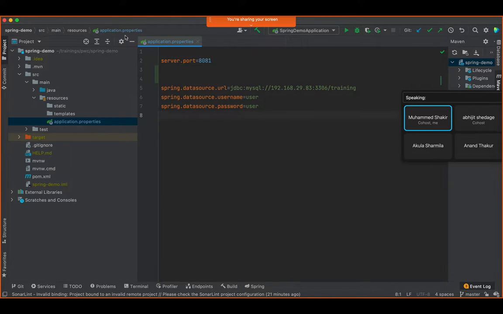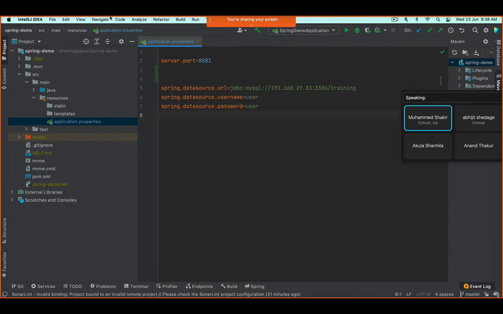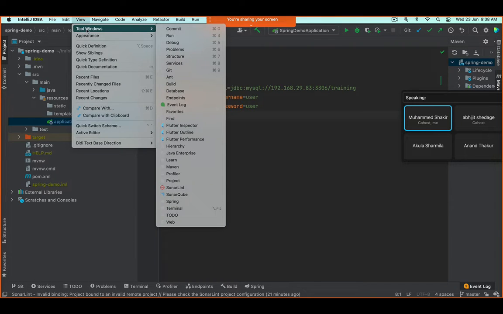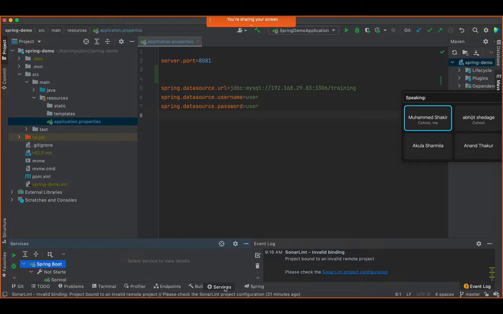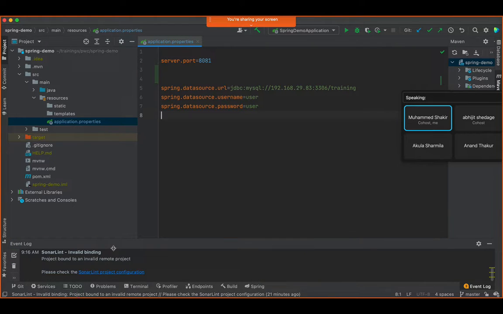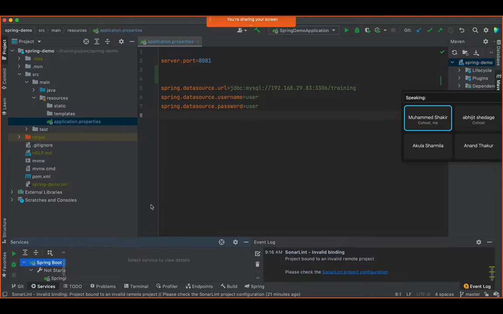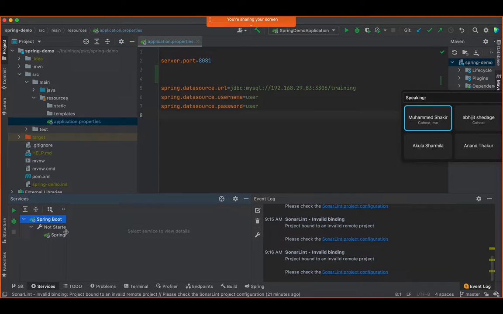And then what we did is we clicked on View, Tools, Windows, and then we clicked on Services here. So we got the Services tab. Initially when the Services tab comes up, it is somewhere over here. So I dragged and dropped it here, just next to Git, so that it becomes easier for me to refer to it. And then I can say add a service.